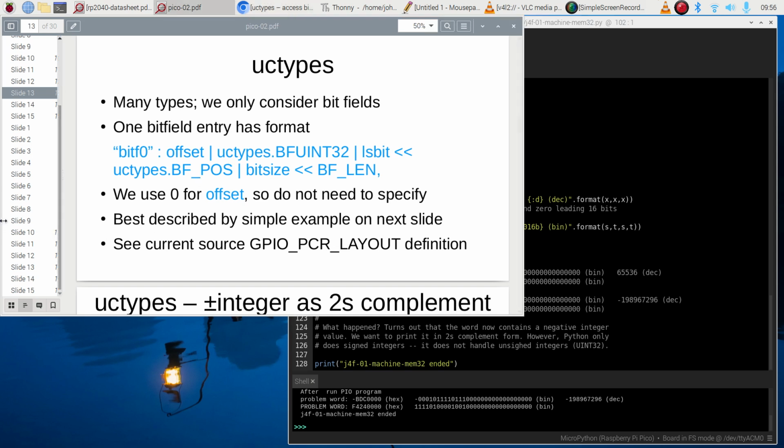The bit field entry has a field name, an offset, this thing called BFUINT32, that means a 32-bit word, LSBIT, least significant bit, for position, and BITSIZE for length. And notice these BFs all stand for bit field. We're going to be using 0 for the offset value. If you're going to OR in a value of 0, you're really not doing anything, so we won't specify it.